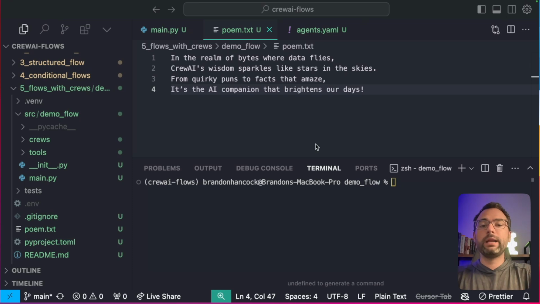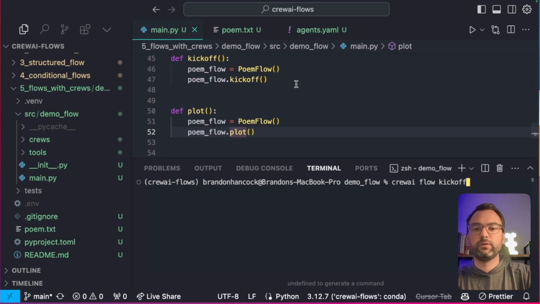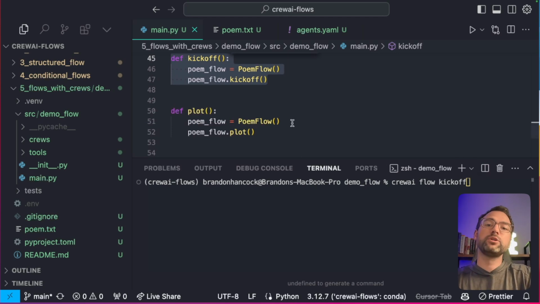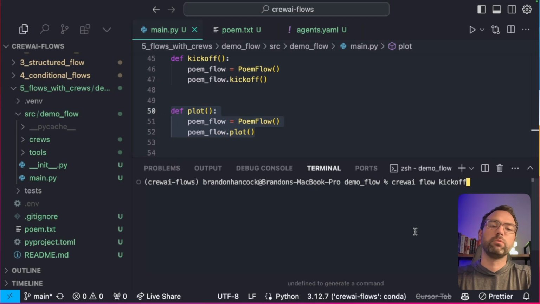So now I want to go ahead and show you something else that you can do when it comes to running your flows. So far you've seen how we have run crewai flow kickoff to go ahead and kick off our flows just like this. Well, now it's time for us to dive into the other option, which is to run plot, which will go ahead and generate a visualization of your flow. So how do we do this? Well, we can use, once again, our CrewAI CLI to call crewai flow plot.